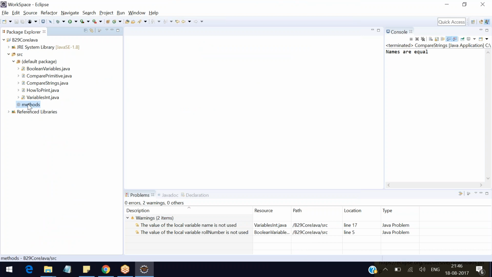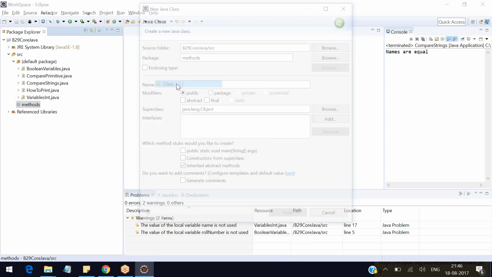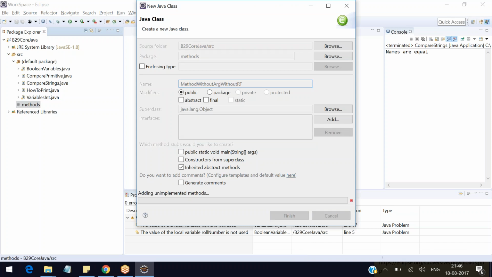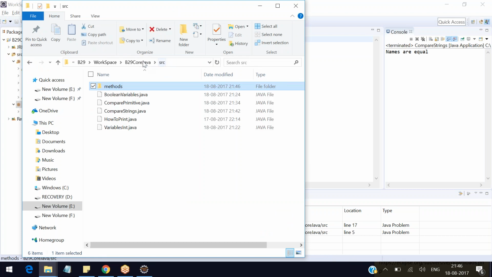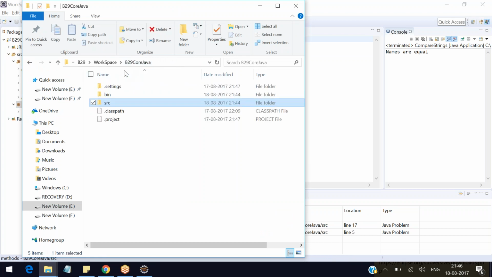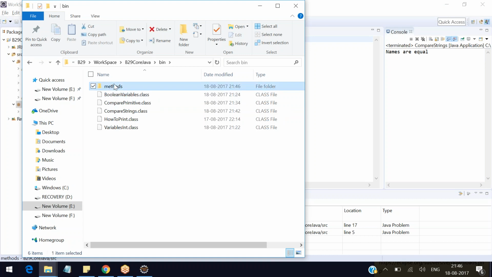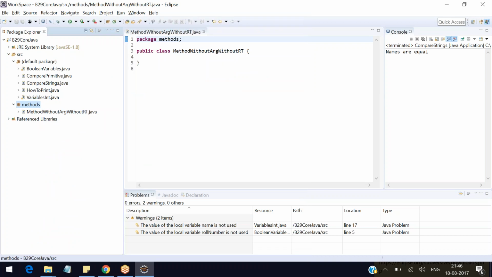How am I doing it? Right click on that package, and I say new class, and I'm just putting something. Now if you see, that class is right here. Whatever classes you create inside the package will be inside this folder. Inside the src folder, methods will be there. If you go to the bin folder, the same structure will be there, methods, and that class will be here.